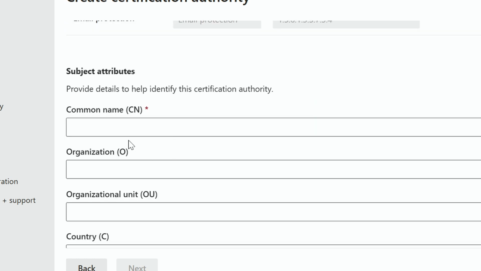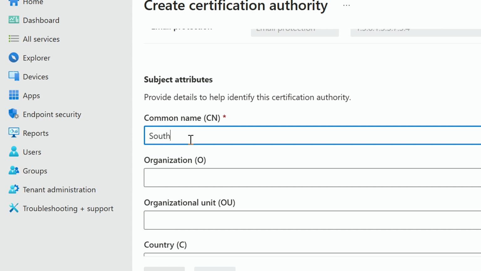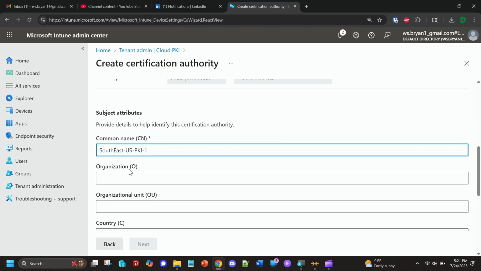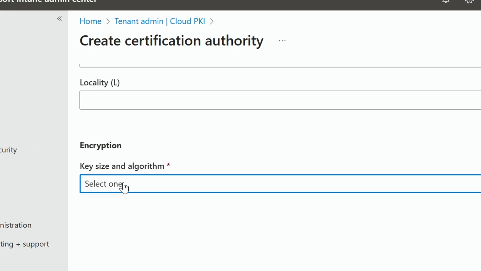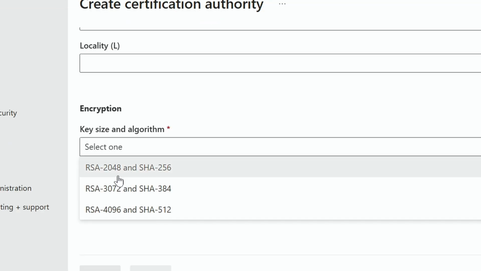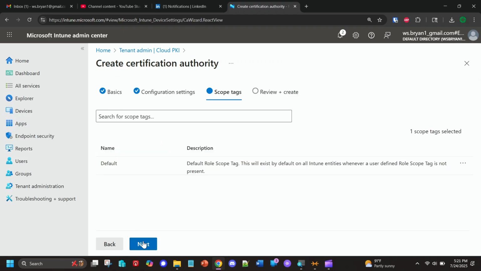And we could also configure the attributes. Again, for the common name, I might call this Southeast US PKI 01. Just give it a name there, a common name. And if we wanted, the country and some additional information too. And then here's where we can set the key size and the algorithm for the root CA. I'm going to put RSA 4096 and SHA 512. And then we could choose next after this.